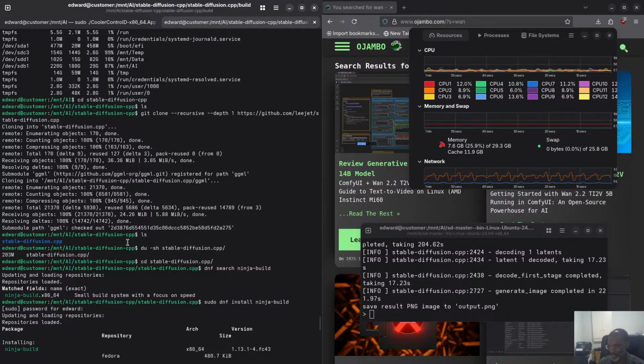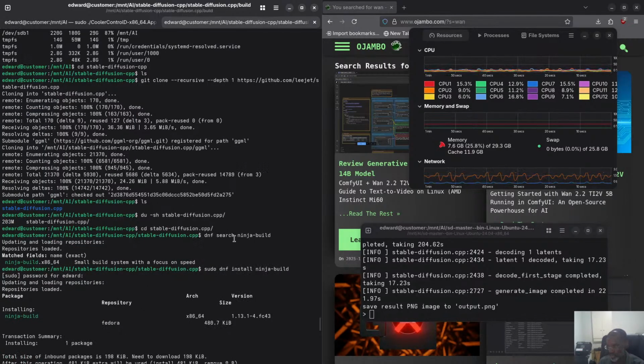So what I did then is I wanted to see how big the file size is, and you see just by git clone, and because I used depth, I was able to save some space, and it was only 203 megabytes. So I cd into that folder. Then I wanted to see if I had Ninja build, so I searched for it. There's a Ninja build here. It's supposed to be more efficient for building.